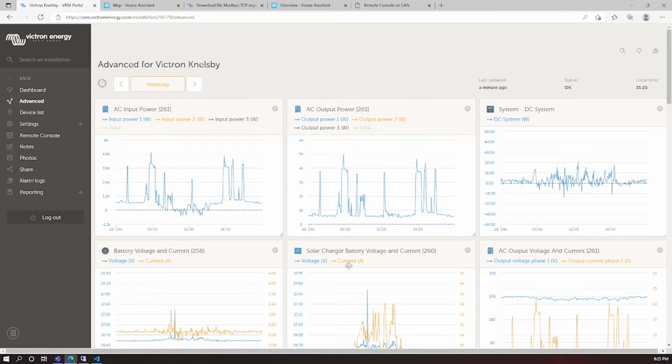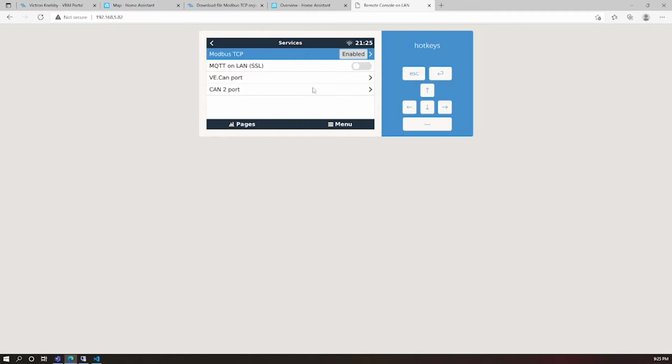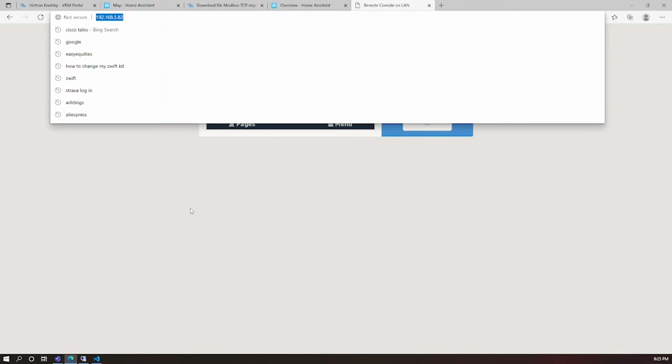Now, before you get started, you're going to need to make just one change on your Victron side. You'll need to go into your device that you're using, whether it's a Venus GX, a Cerbo, or Raspberry Pi, and you need to enable the Modbus TCP. By default it is disabled. You just toggle the switch and it should be enabled. You also will need the IP address of your device.